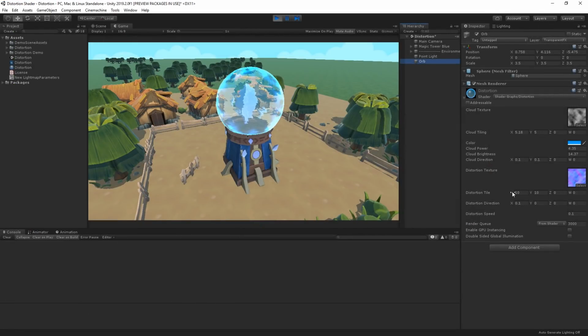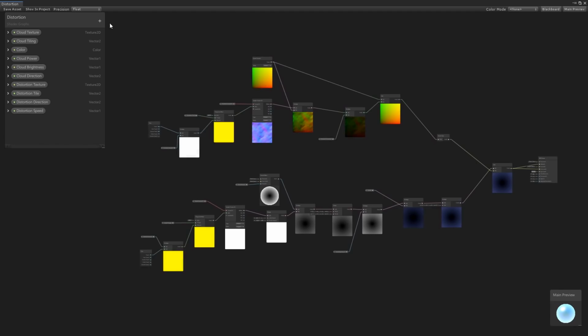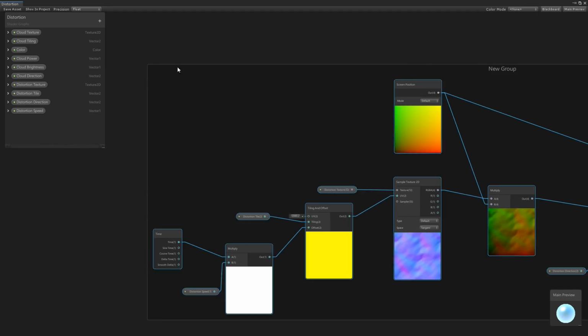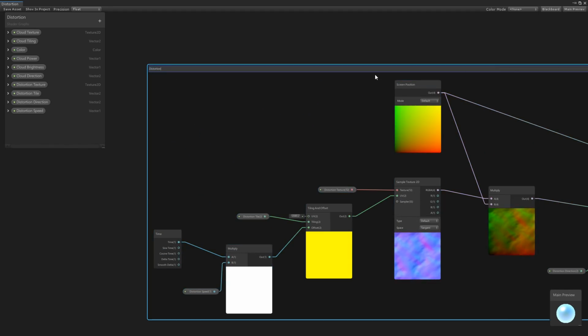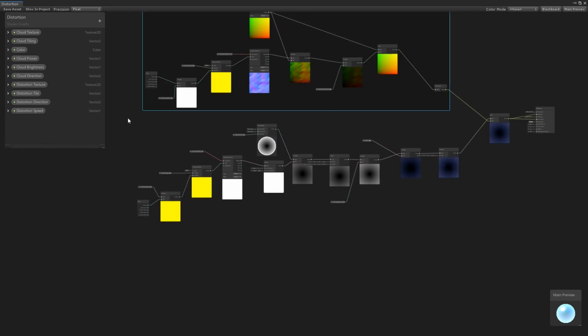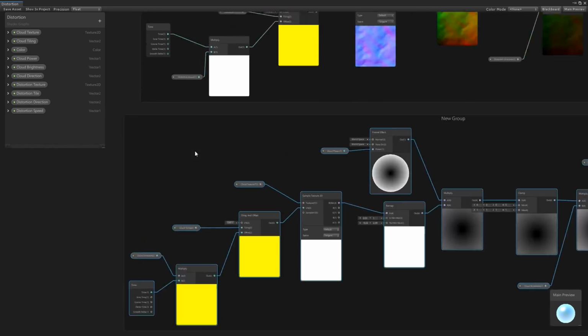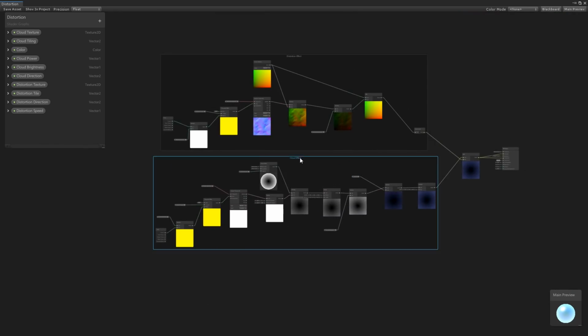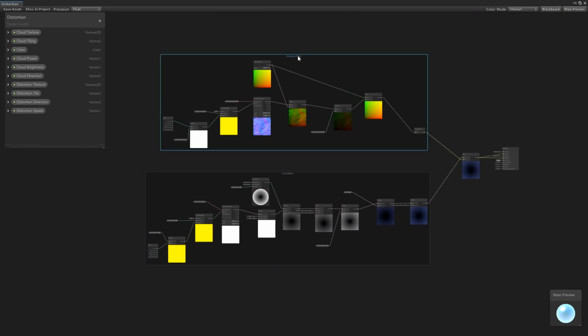In 2019.2, Shader Graph has added support for node grouping. So, let's group all of our cloud nodes and all of our distortion nodes into two separate groups. Let's select the nodes we want to group, right-click, and choose Group Selection. This improves visibility of our shader and makes it easy to drag our nodes around.